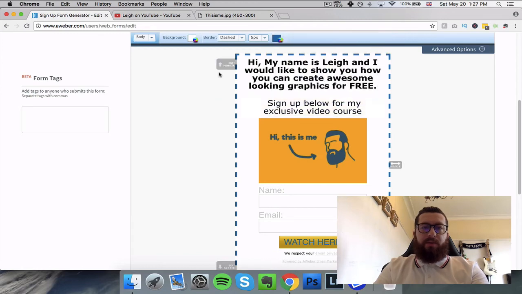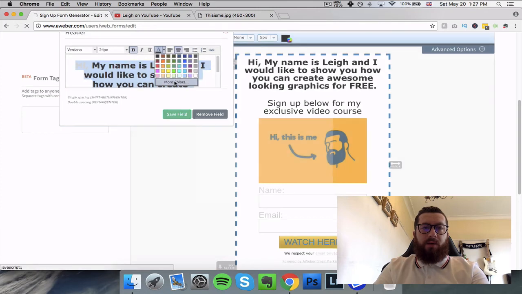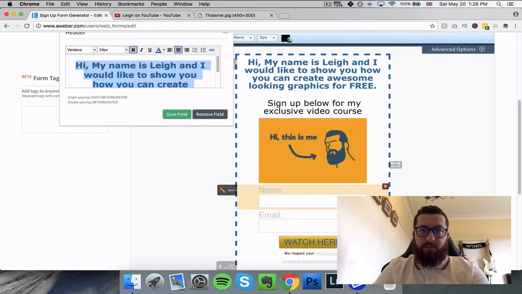And then you could go back to the text, and we might want to do exactly the same thing with the text. More colours. Just paste it in there and see if that does the same thing. Does do the same thing. Cool.